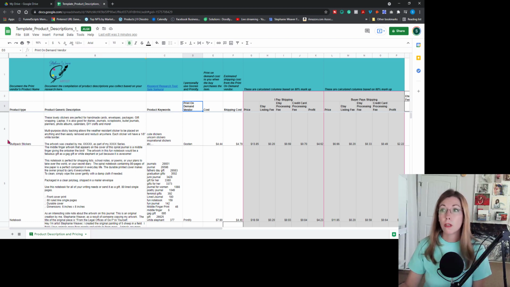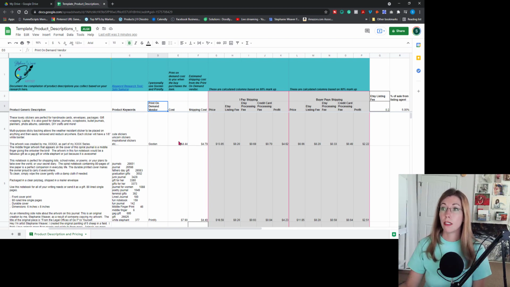So both vendors, Gooten and Printify, do offer stickers. That's your opportunity to figure out which one you want to use so that, again, you can maximize your profit. You want to do that analysis. Then I have a column in here that specifies the cost. Very important for us to know in order to do our calculations.